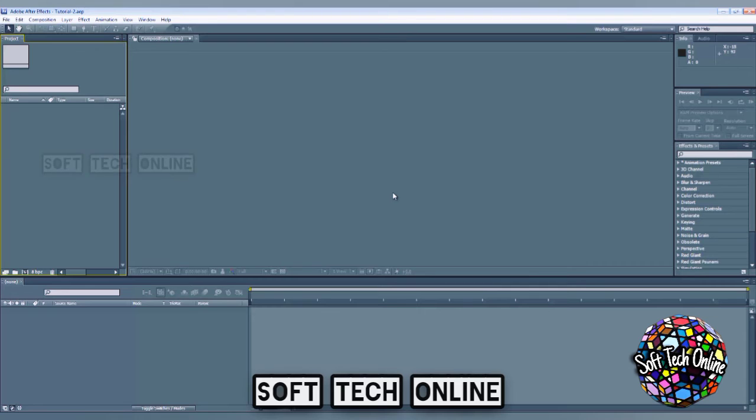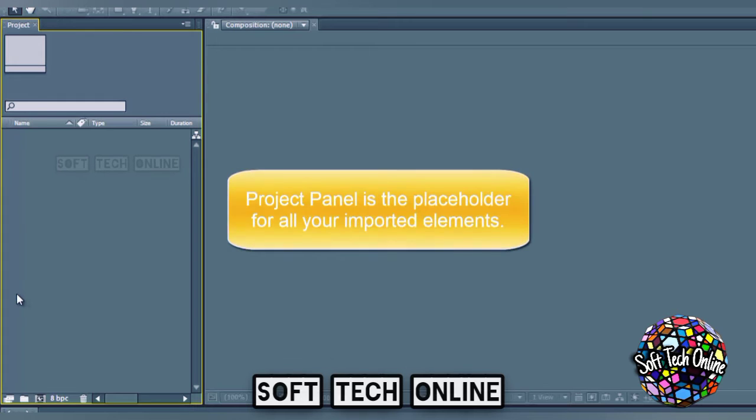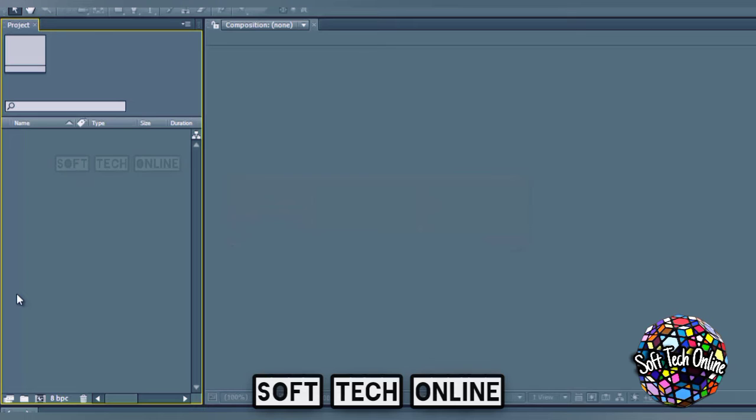Now going on to the panels, over to your left, what you see is your project panel. This panel contains all your media, files, clips, anything that you need to work on or need it to be worked with are kept over here. Whatever you import into After Effects or export from here is done from the project panel.